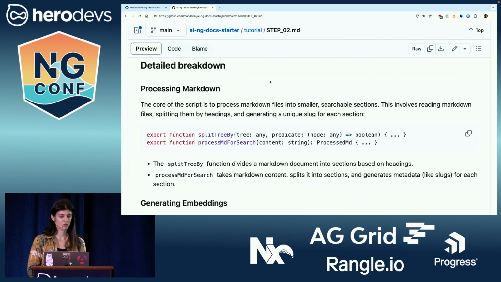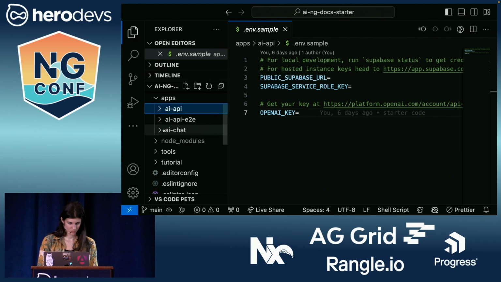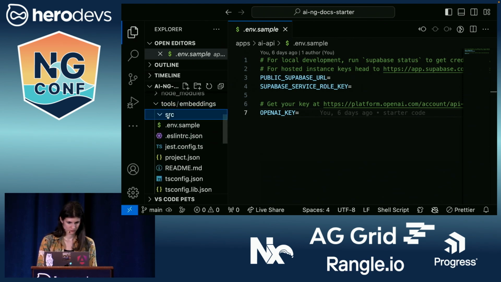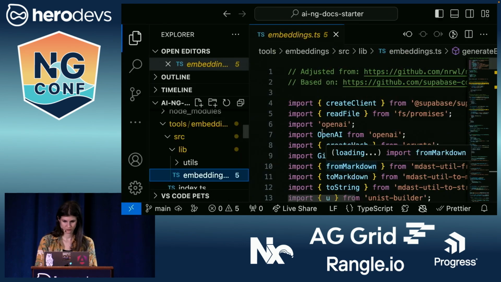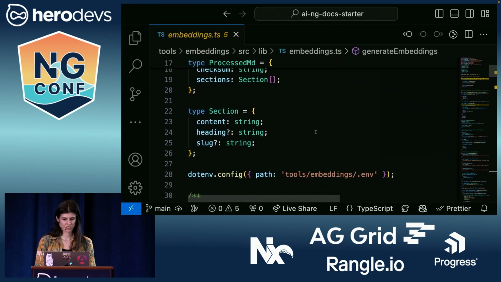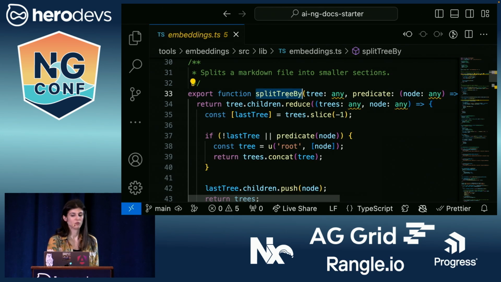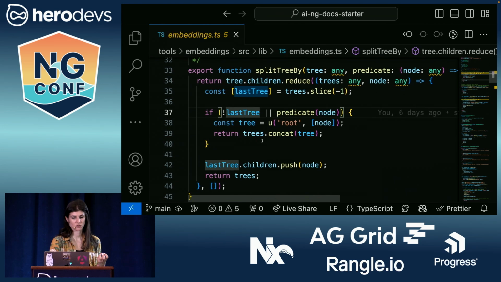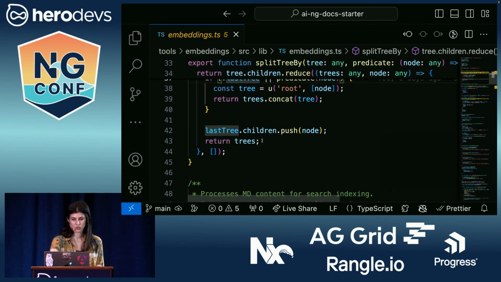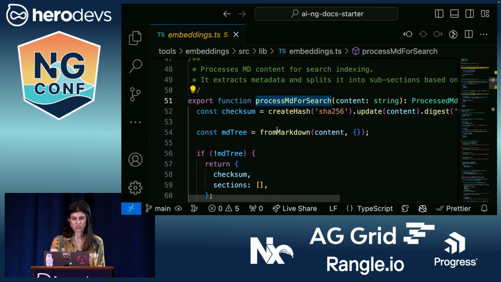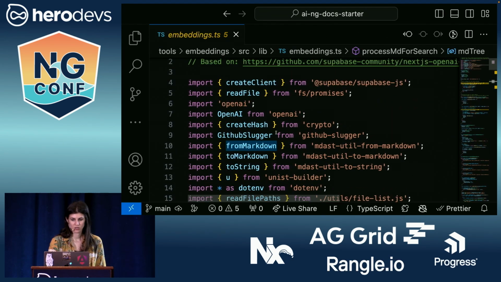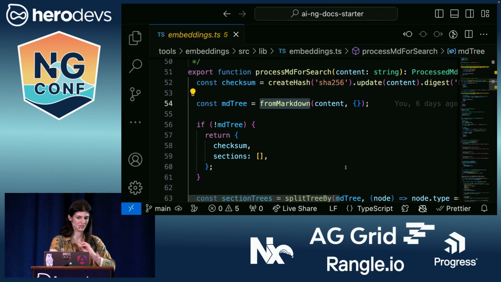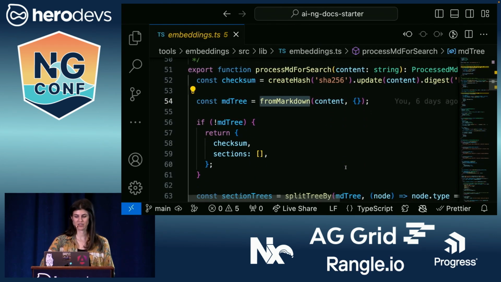For a detailed breakdown of the code, let's actually open the code and take a look. First, we have this function that splits the Markdown tree into sections, as we said. And I think it uses the from Markdown from this library here, the mdast from Markdown. So it's using a tool that is made for that, to break down things into sections.